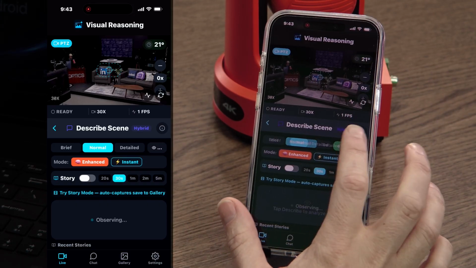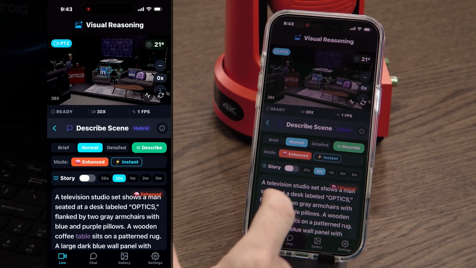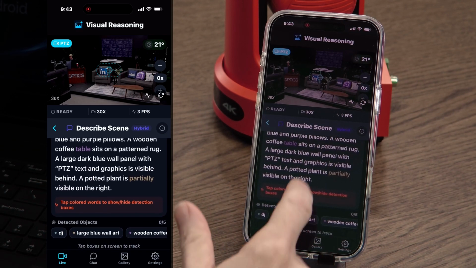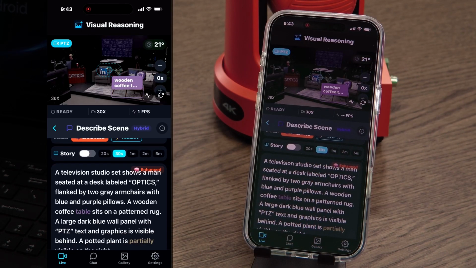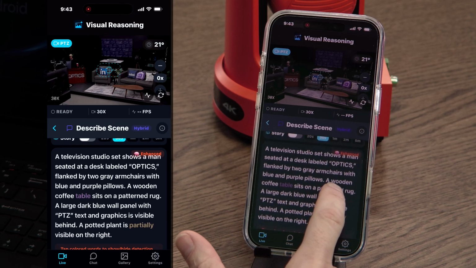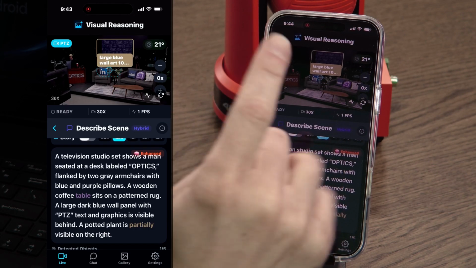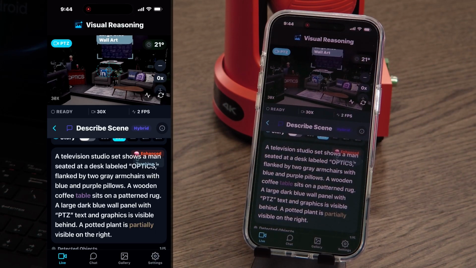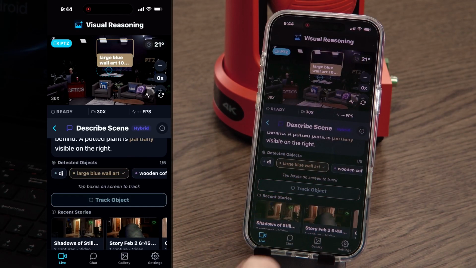So I just want to show you the most basic visual reasoning, just taking an image like this and reasoning about what's inside of this image. Okay, there's a coffee table. That's great. Okay, there is a partially visible large blue artwork. Now, one of the cool things is we can tap that artwork and it'll actually kick off an auto track. And so what that does is it'll automatically start tracking that object.